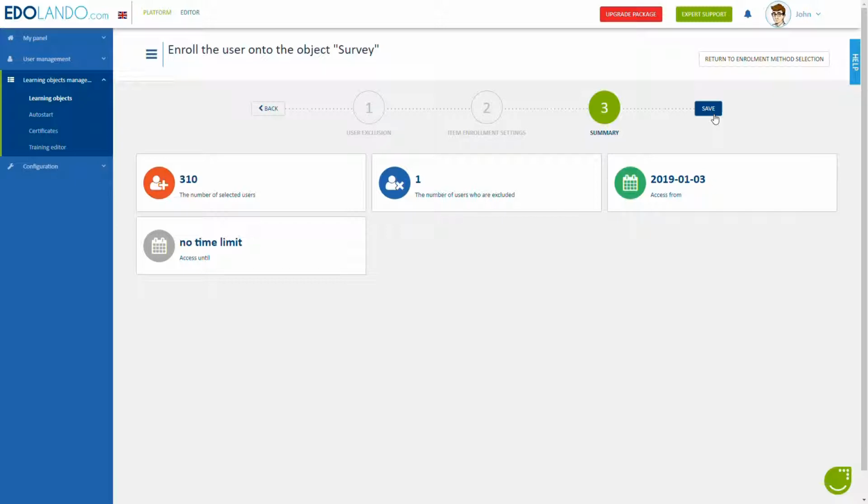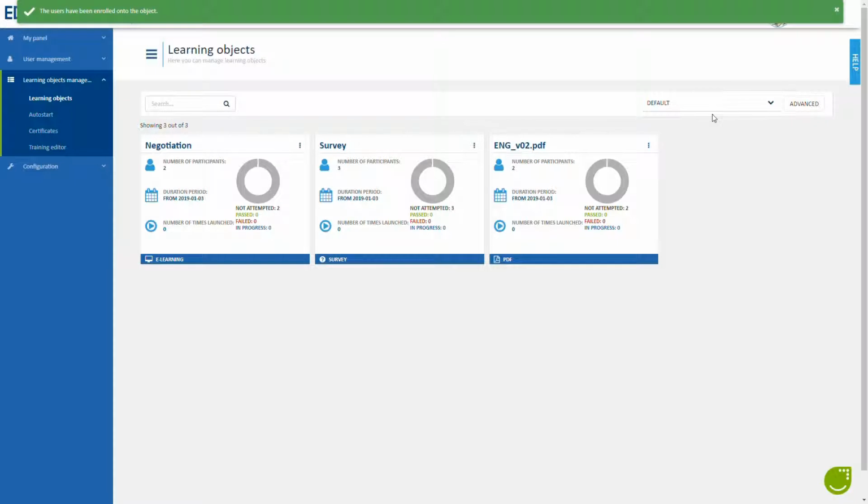Check if everything is okay. If so, click the Save button. If you have previously defined the notifications, you do not have to separately inform everyone about the access to training. They have just received an automatic mail with this information.